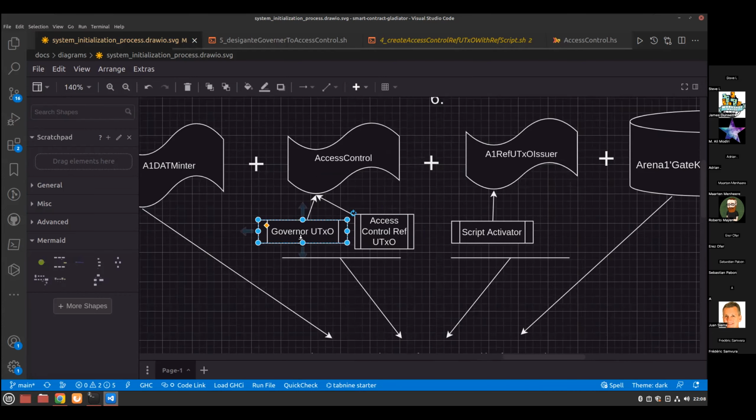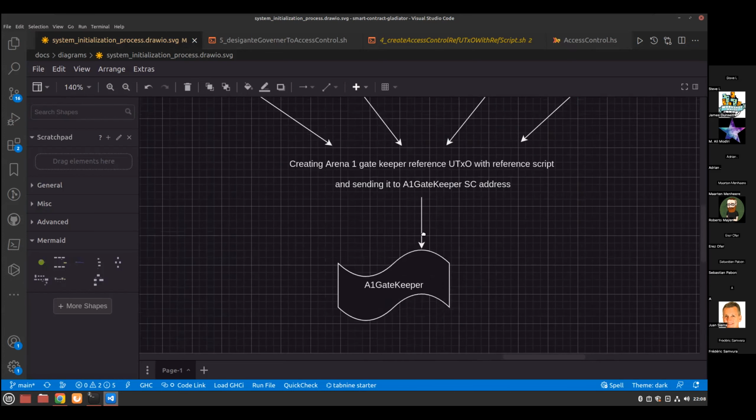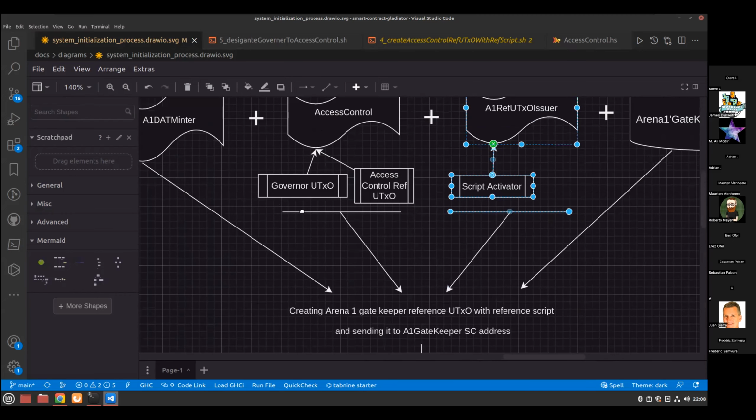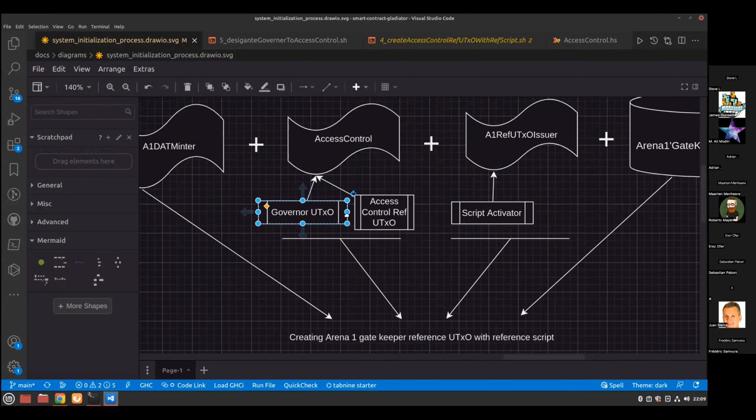Because governor is going to use this information and using this contract to issue this reference UTXO. Governor is the one that is doing that. But by the way, we are seeing that we will use a fund of treasury, but the person who is going to witness this, who is going to sign this transaction, is actually the governor.